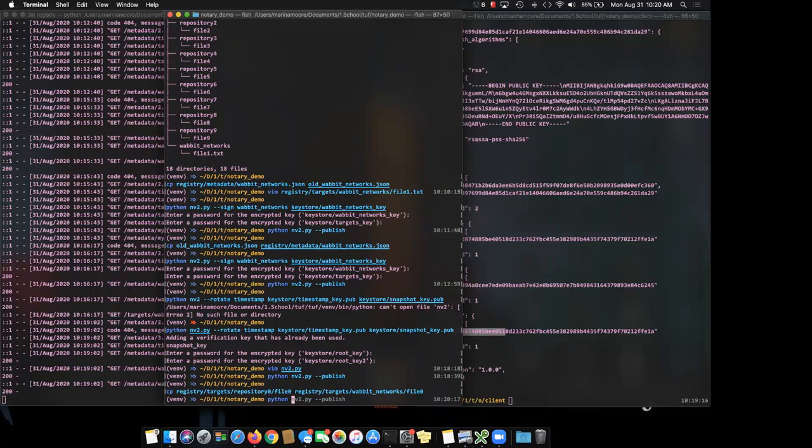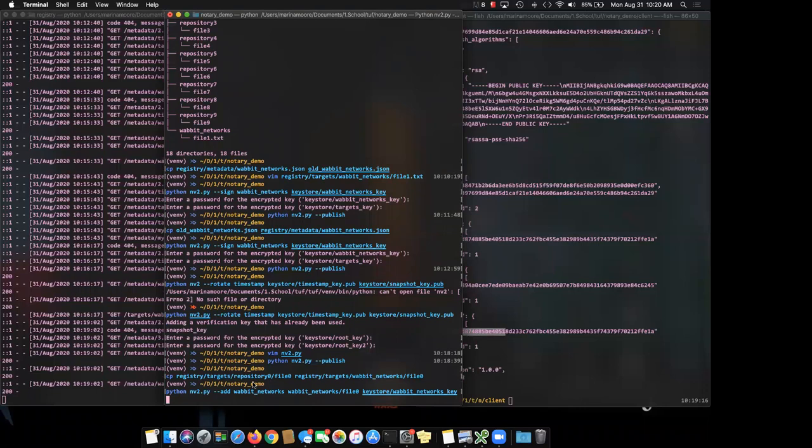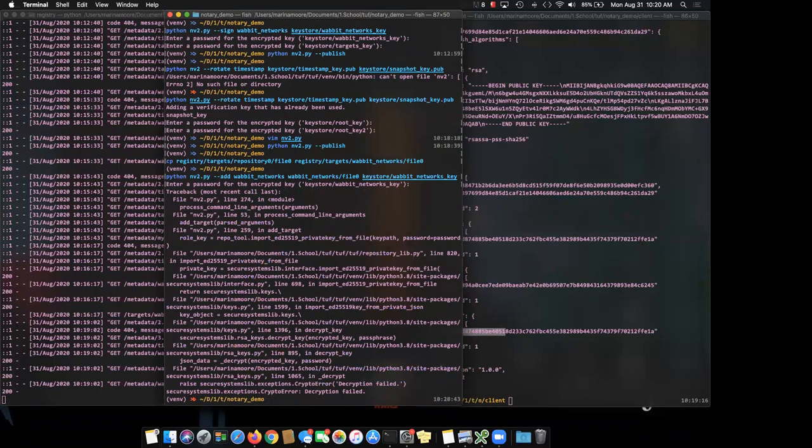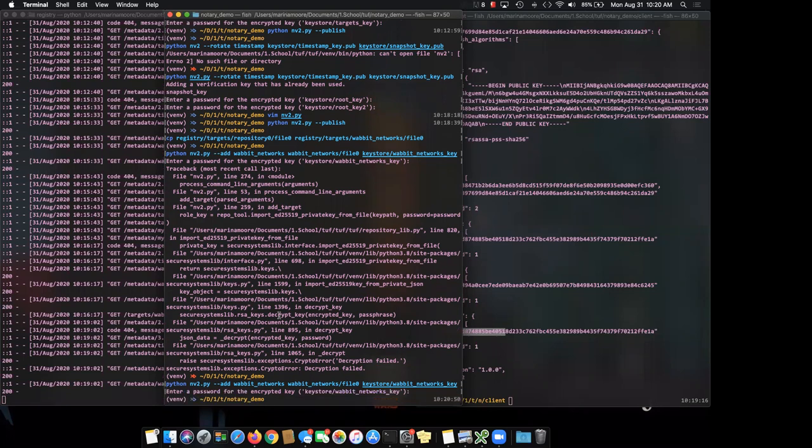So all they do is add the target, and they're going to sign it with this key. That's what happens when I type this password wrong. It should be a prettier error message, but yes, that's what happens when it doesn't use the key.